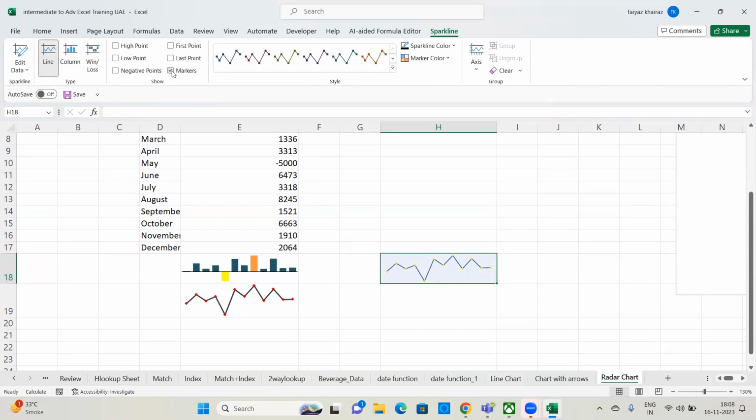If you don't want all the points to be plotted, you can plot the first point, last point, and you can plot the negative and the high. So high point is plotted, this is my highest point. Lowest point is plotted, this is my lowest point. And these are the other starting and ending point of my sparkle line.